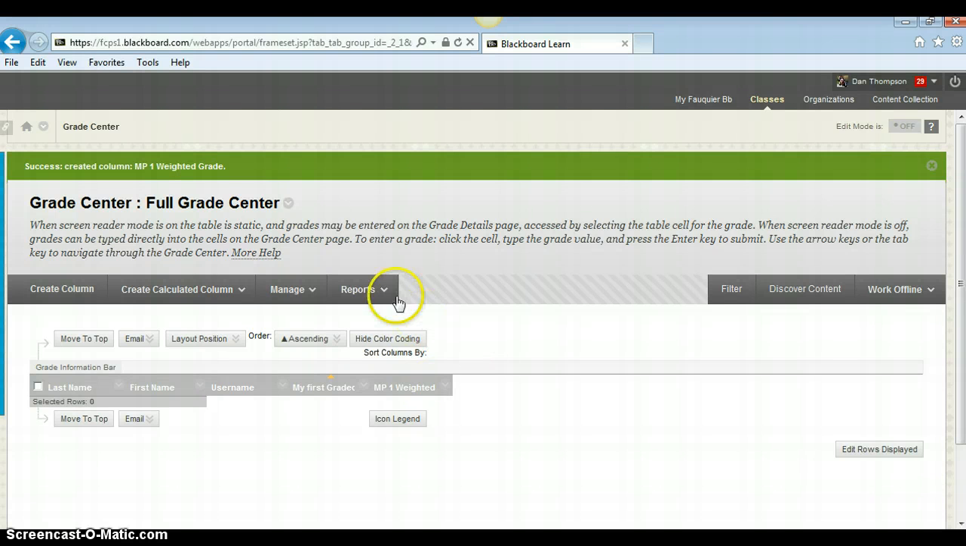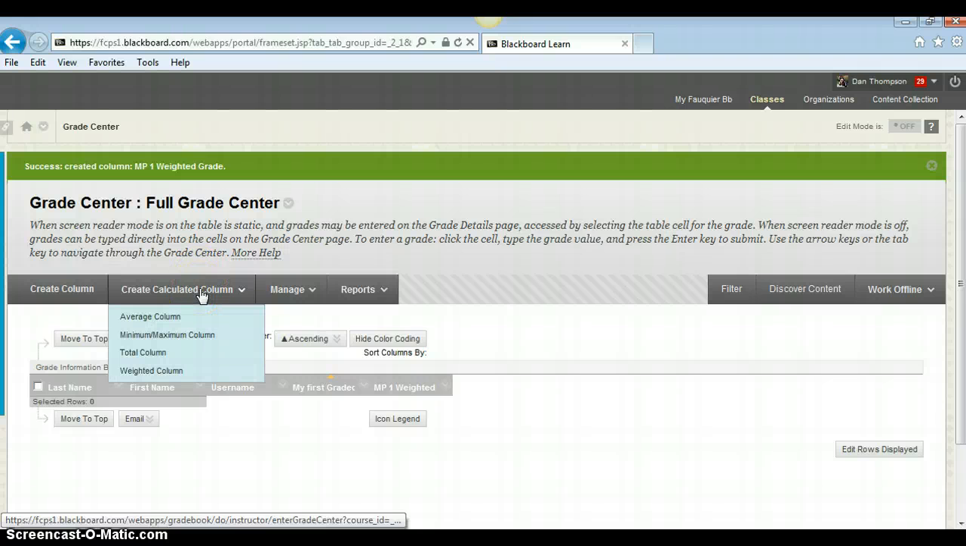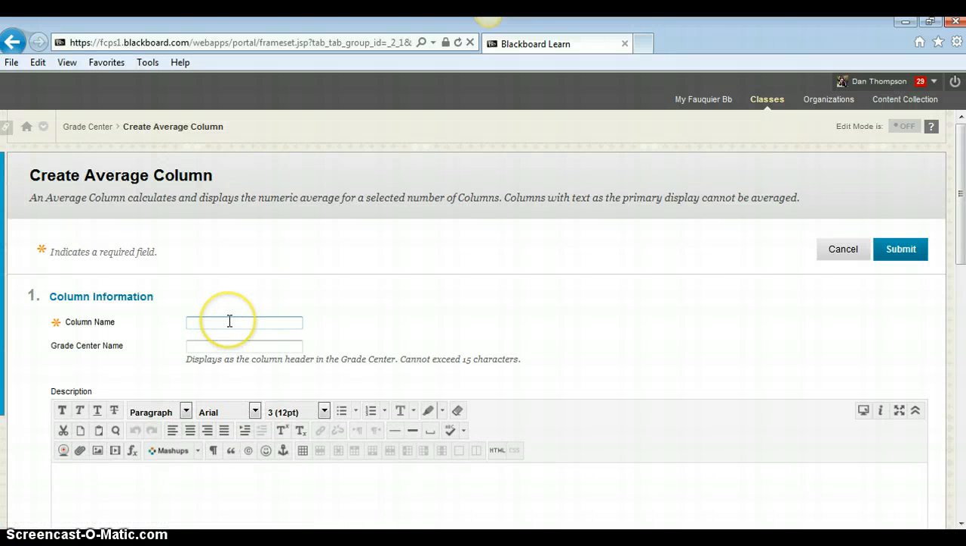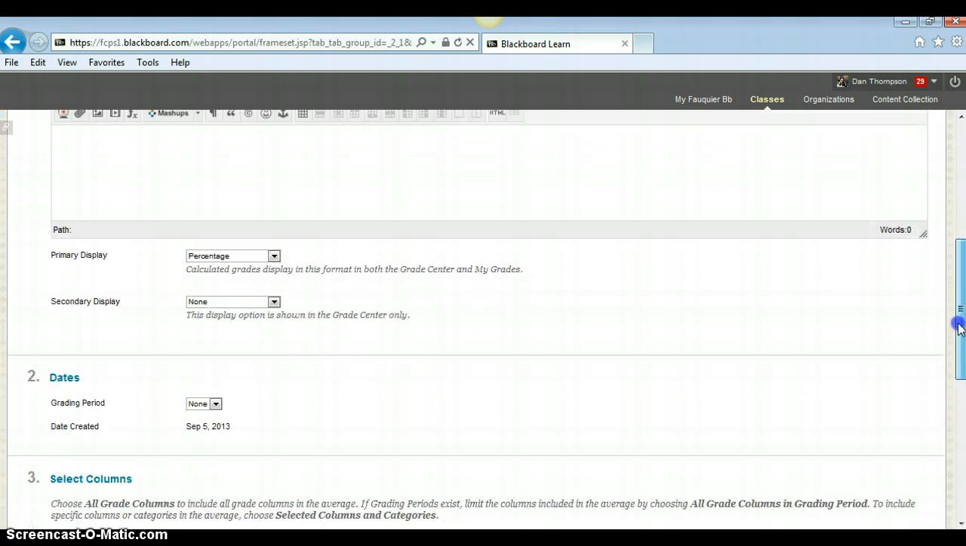The other thing you might want to do is to set up an average column. Okay, to do that, for example, I want to show the average of all the projects. So I can create an average column. I'm going to call this projects average. Okay, I'm going to put this as marking period 1 because I only want to do it. You could do it a running total, but I'm just going to do it in marking period 1.